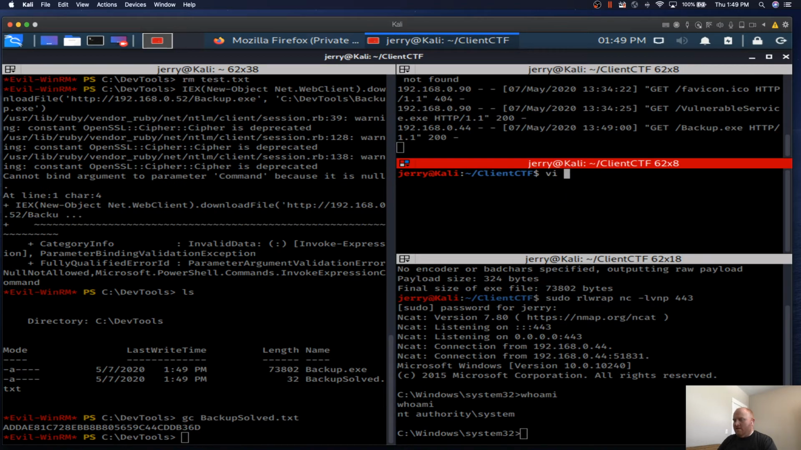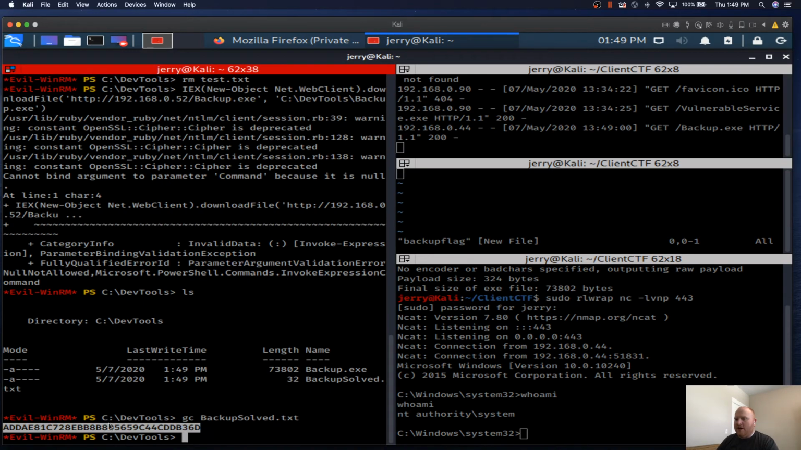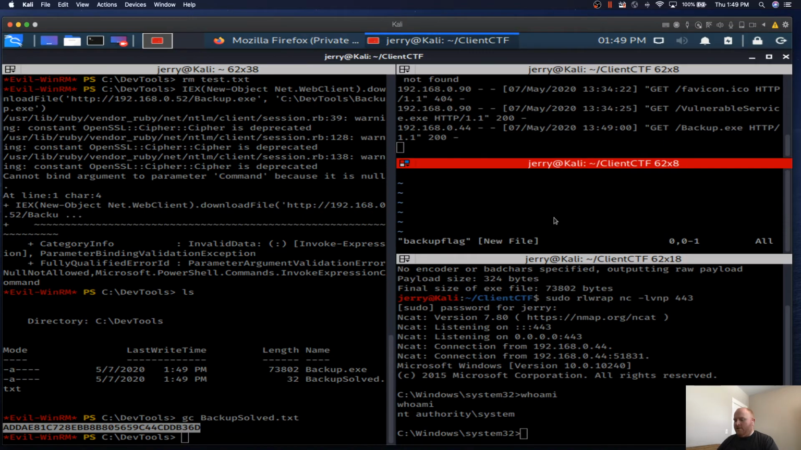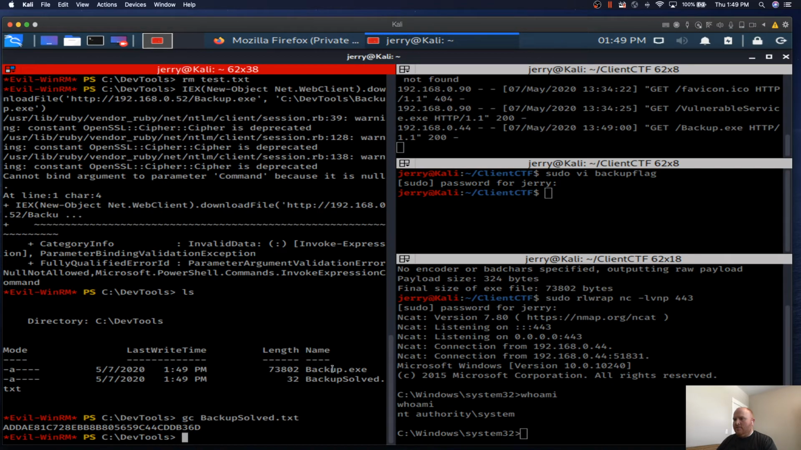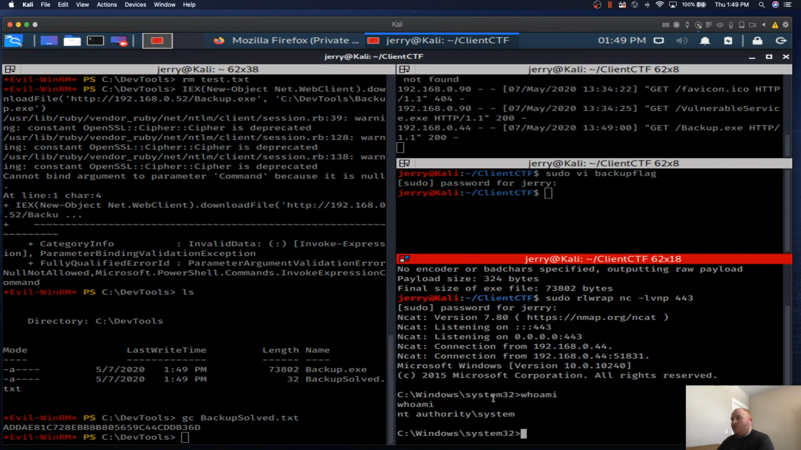So let's do sudo vi backup flag, right? So we got the flag for the backup challenge, right? For reverse engineering it and finding out where this was. Okay, so there's our backup challenge flag. And then we also see the backup.exe call back to us, and now we are NT authority system.